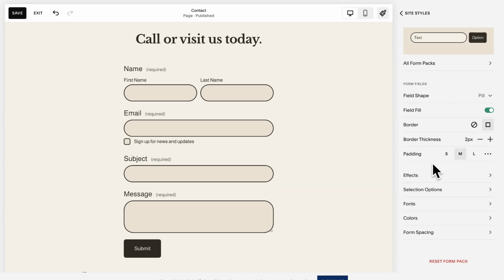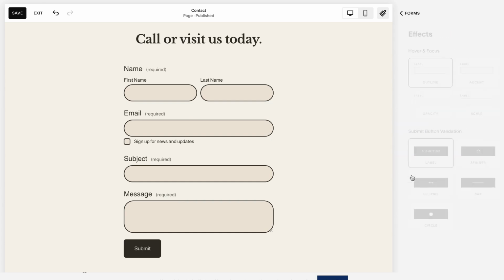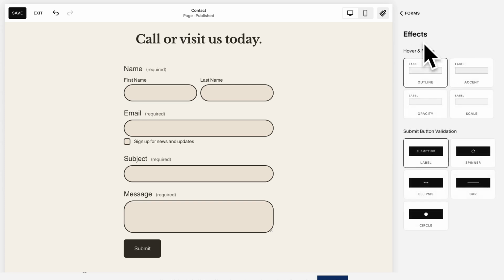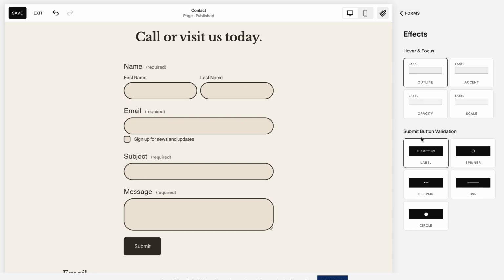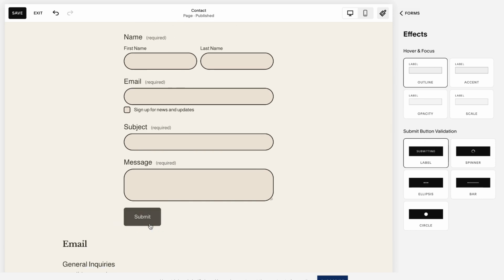Underneath those main form field settings, you have some even further customization options. First up is Effects. And here you can change the hover and focus of your form fields from outline, which is what it's set at for default. You can choose to accent the border outline, have the opacity hover, or have the field scale as you hover over it. And you can also change the action that your submit button down here will take once somebody clicks it.